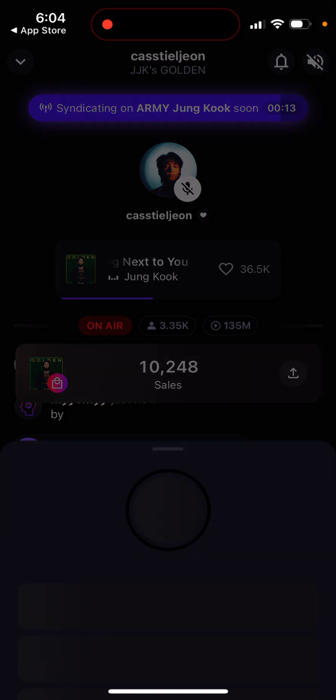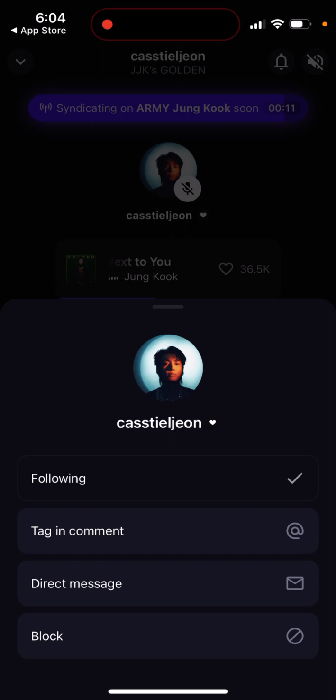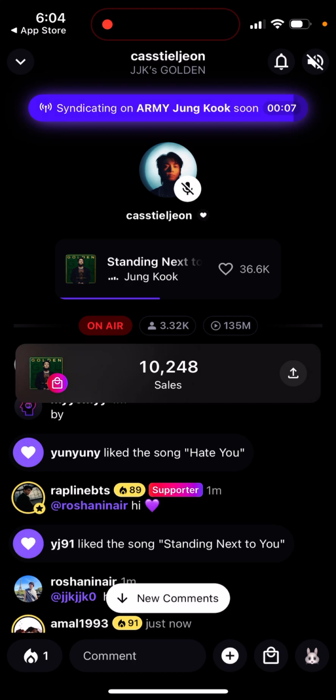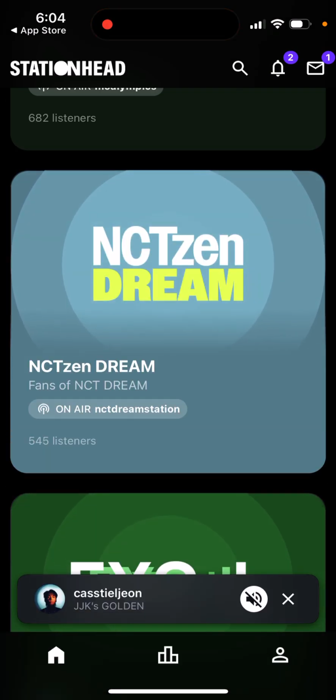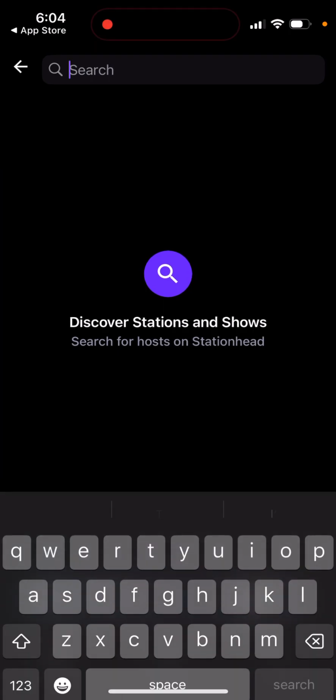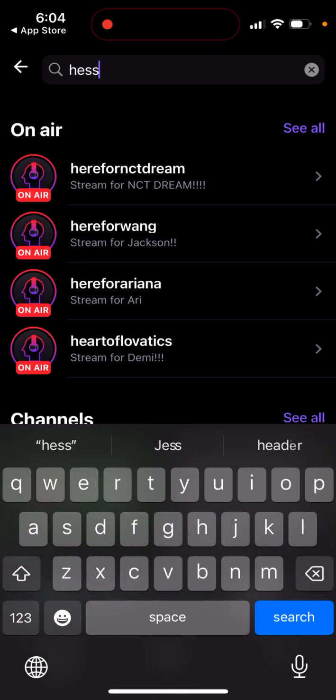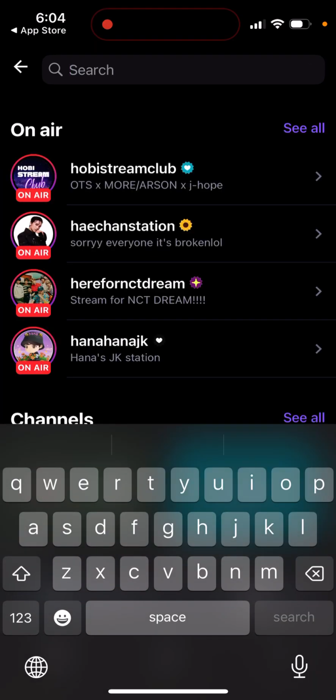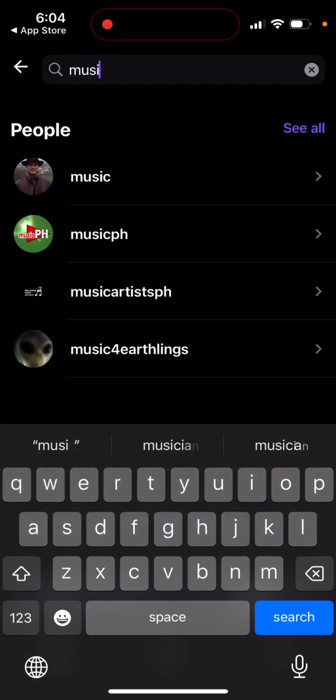And then you tap on your profile. Here you can follow the profile, you can tag in the comment, you can send a message, you can block someone. Yeah, so in a nutshell, that's basically the idea of it. Then in the top part, you can just follow other users, other stations.